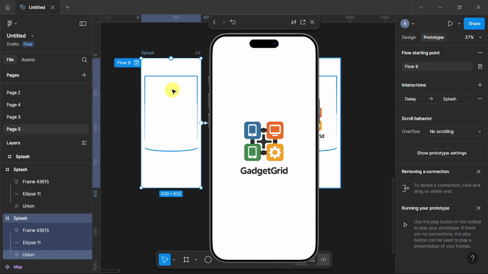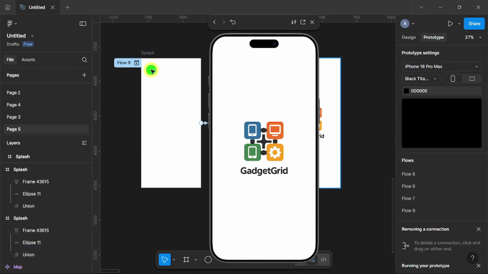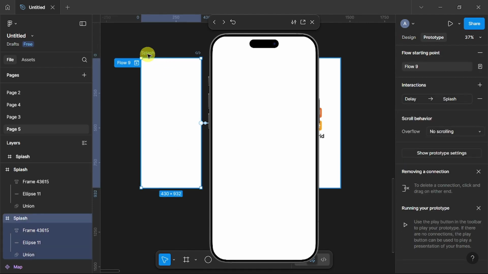So guys, that's it for the animated splash screen. And that's it for today's tutorial on creating an awesome animated splash screen for your mobile app.